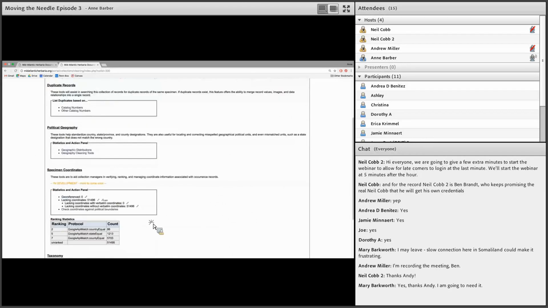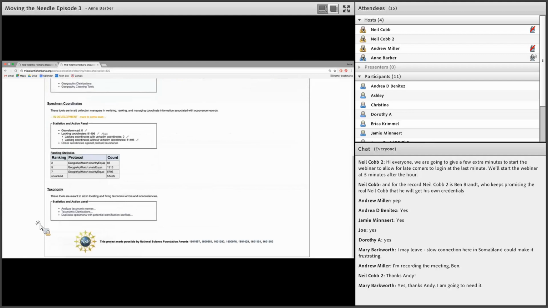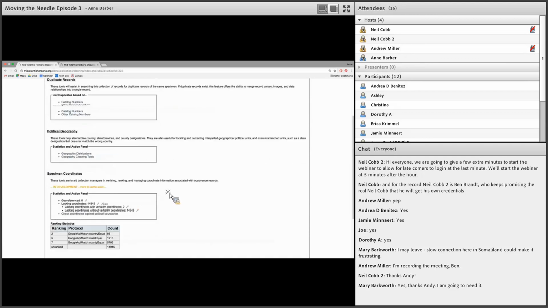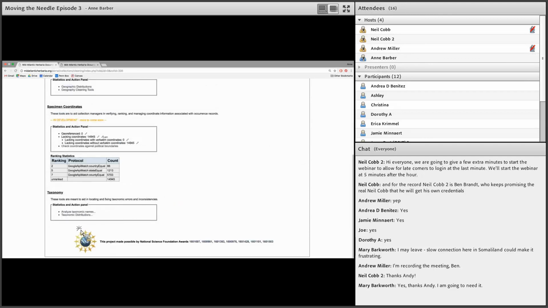But what I really want to spend time on is the taxonomy cleaning tools. This is a really nice function. I'm going to go back into Staten Island Museum for this one because I know they have a lot of taxonomic names that are incorrect.